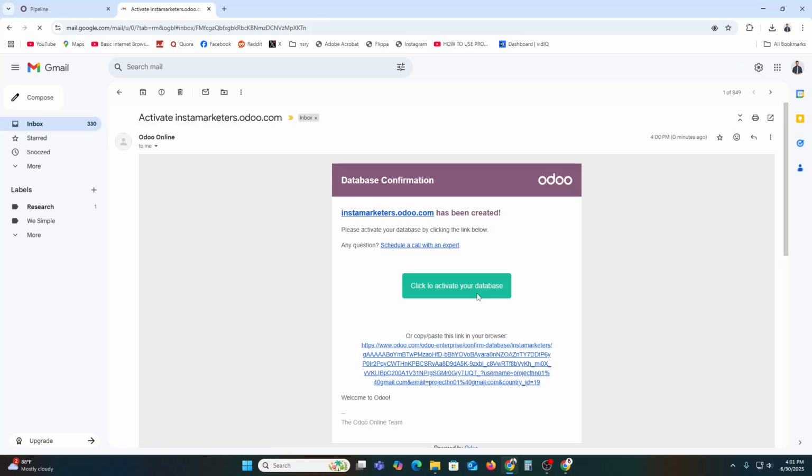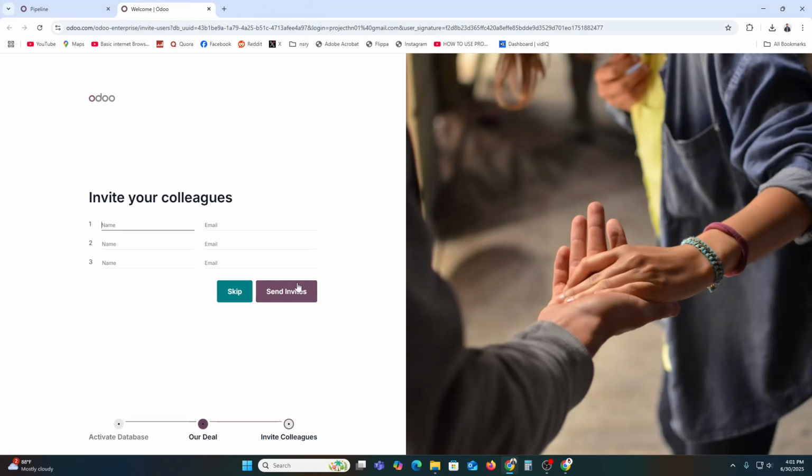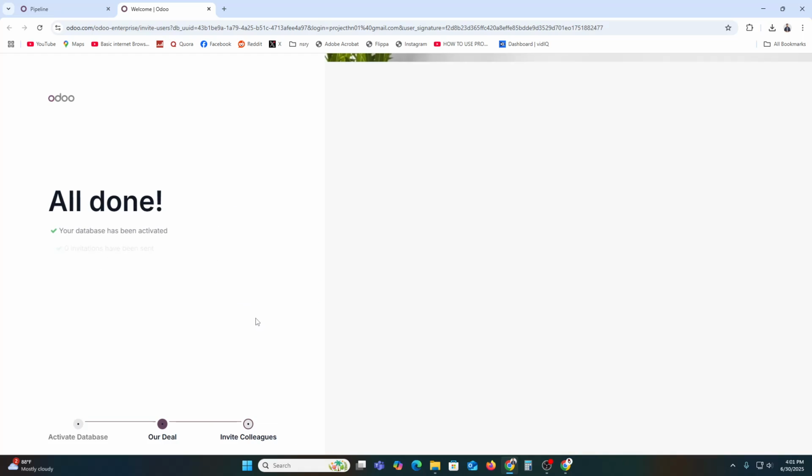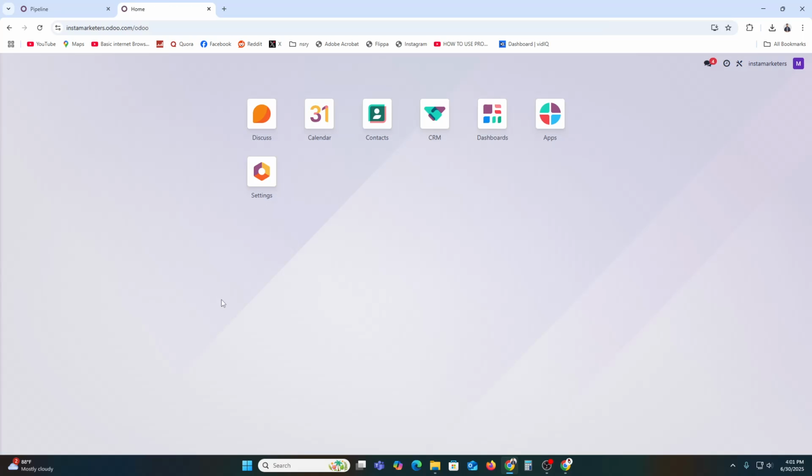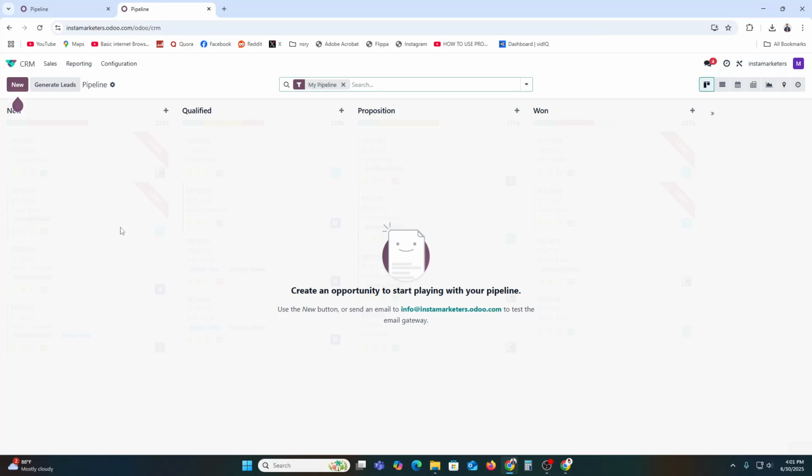So for Odoo online, click to the active database. It has already been activated. So let's leave this mailbox, and now you can see they are telling us to invite our colleagues. So I will skip it. Then all done, go to instamarketers.odoo.com. Just go to this one and click to the CRM, and now you can see create an opportunity, start playing with your pipeline. Okay, that's great.